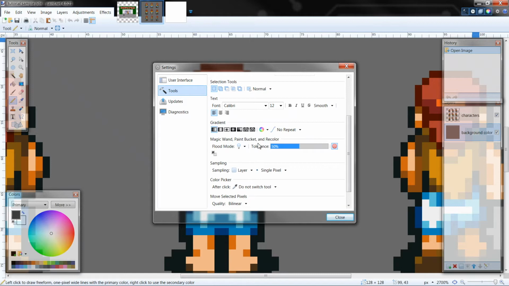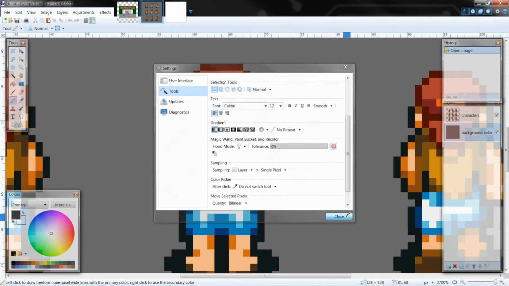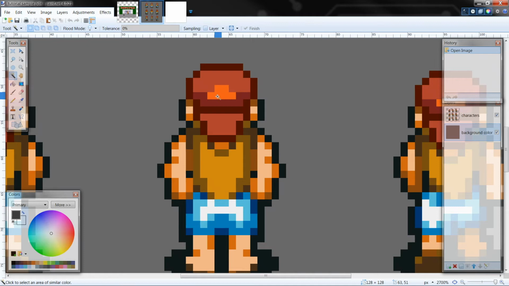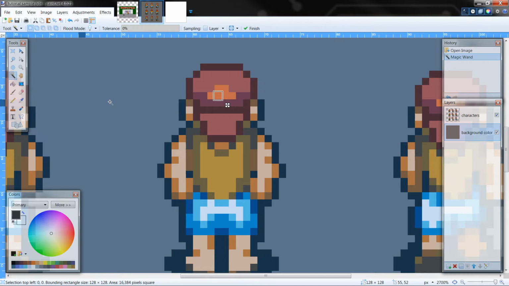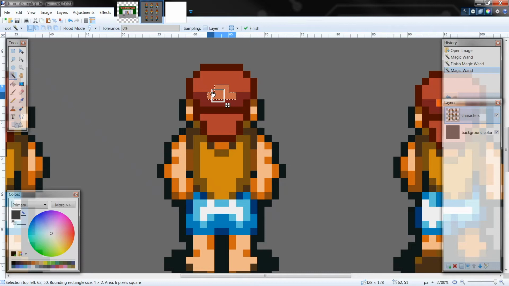Now we come down to the magic wand, paint bucket, and recolor. These all work off this tolerance value here. I would recommend that you set the tolerance to 0, and I'm going to show you why. So let's close out of this, and let's grab our magic wand. Let's say I want to select this orange color on his hat. So I click. Excuse me. Let's try that again. Let's make sure I'm on the right layer. Okay, there we go. Now I selected the orange exactly how you would imagine it to. If I want this red, I can select the red.